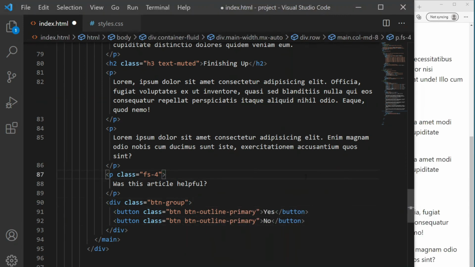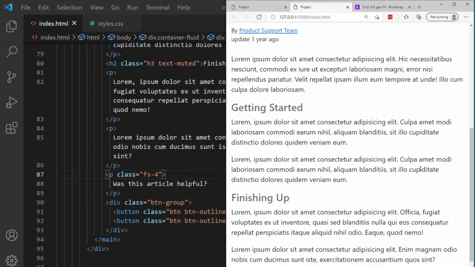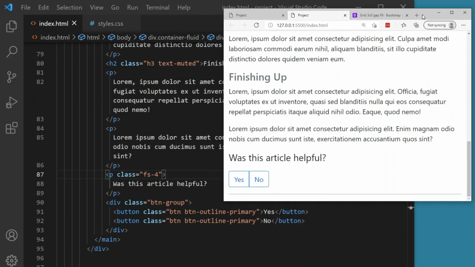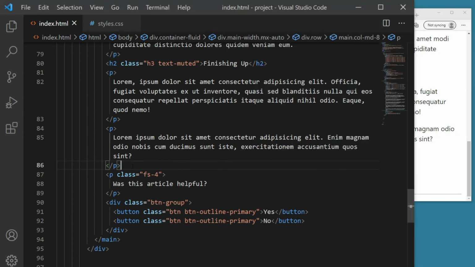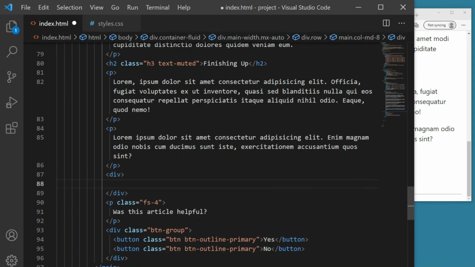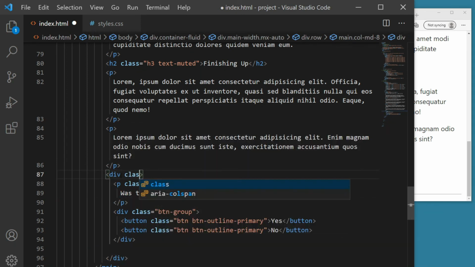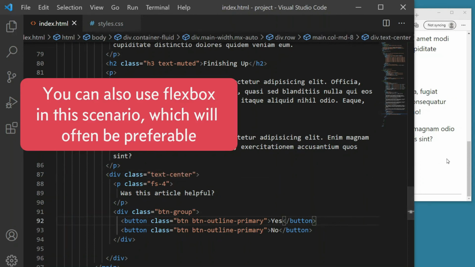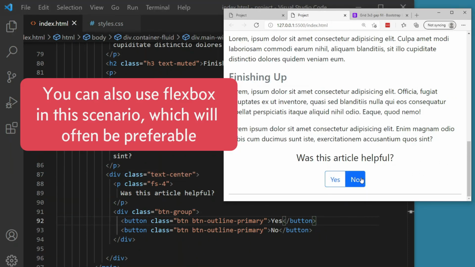So let's start by just saving this. And this is what we have down here. That's our button group with Bootstrap defaults. Step 1 is to get this thing centered, and for that I'm going to actually wrap it in another div, which I forgot to do. And this div will have a class attribute of text-center. Save that, and perfect.